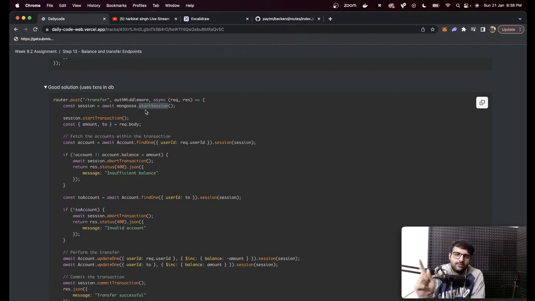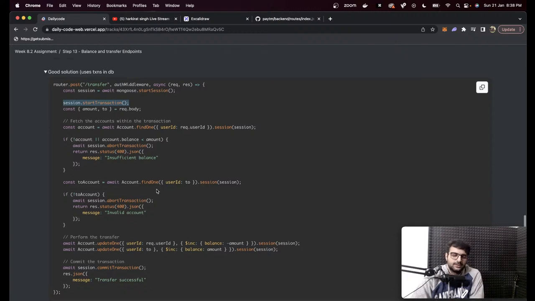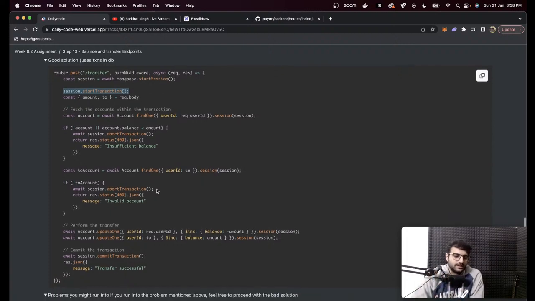Please let me do them. And if anyone fails, revert. You create a session. You say, I'm starting a transaction. Everything that happens after this needs to either happen together or needs to roll back. It will never partially execute. Anything that comes between session.start transaction to session.commit transaction, either all of this happens together or none of this happens.